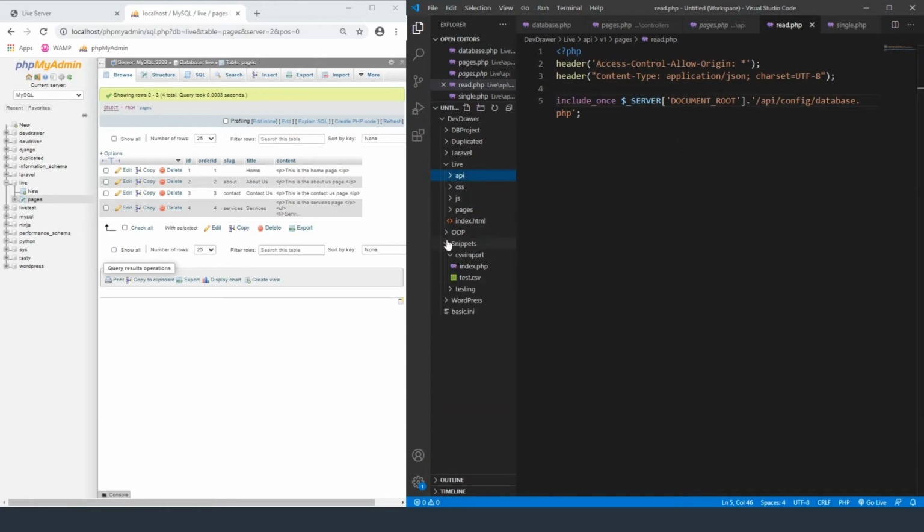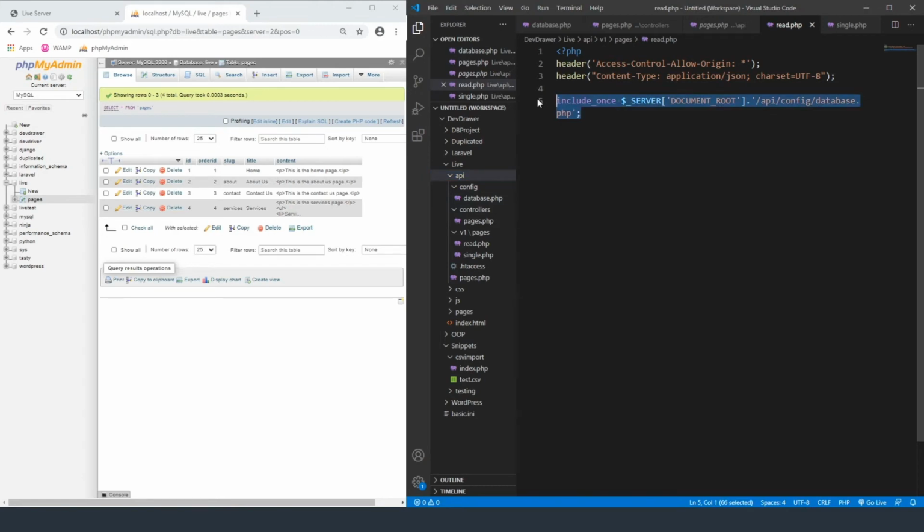So if you look at our folder structure over here, the live folder is our document root, and then we have API, and then config, and then database.php. So we also need to take this, and we're going to include not the config, but we're going to do controllers, and then we are going to include pages.php, because that is what we called our controller. So it's now including this file and this file inside of it using the document root.